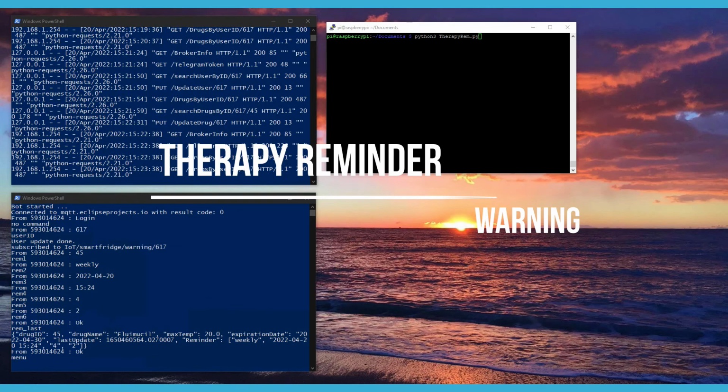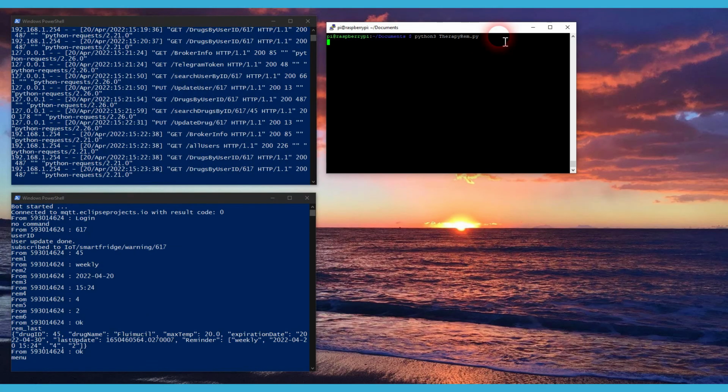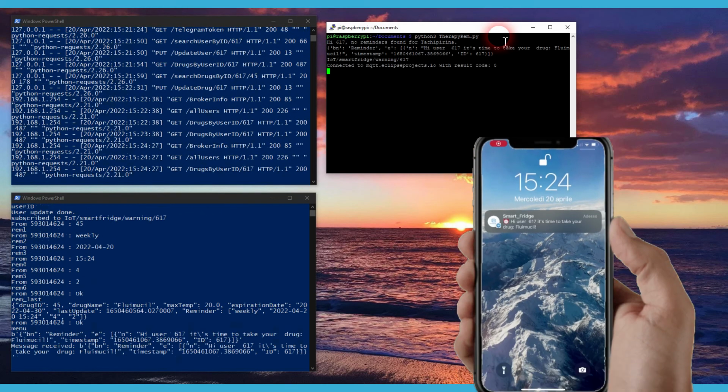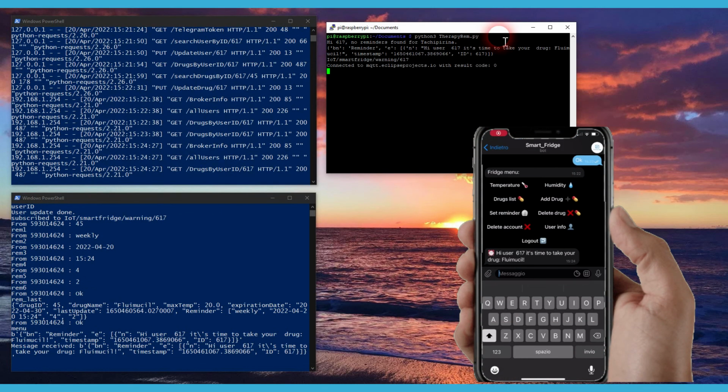The therapy reminder microservice periodically checks all drugs added by the user, performing a GET request to the catalog manager. Every minute, it checks if the current date, hour, and minute corresponds to any reminder set. If there is a match, a warning message is published to the broker and the user is alerted by a Telegram message.